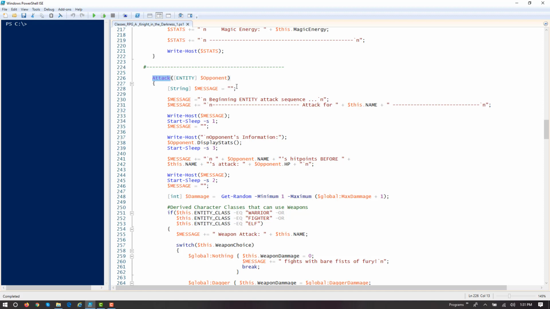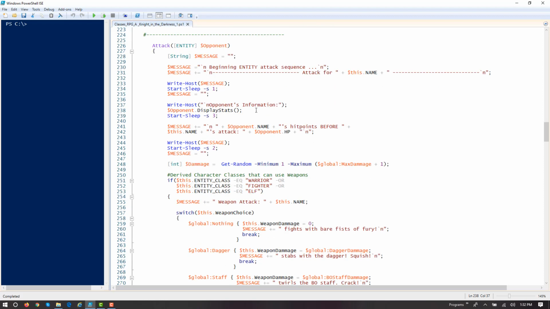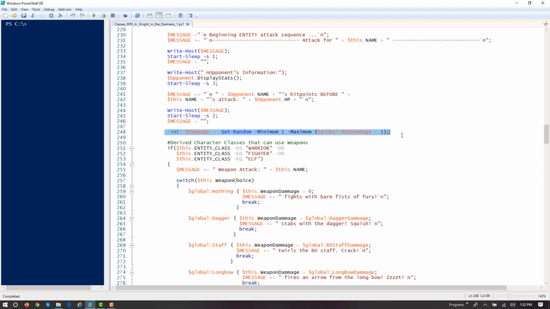So when one entity attacks another entity, that entity gets passed in as a parameter or an argument as opponent, okay? And we're just going to say attack for this.name, which would be this entity object's name. And then we'll pause, and then we'll display their opponent's stats, right? We want to see who we're attacking. What are their attributes? What are the values there? And then opponent.name, their health or their hit points before the attack. We generate some random damage here.